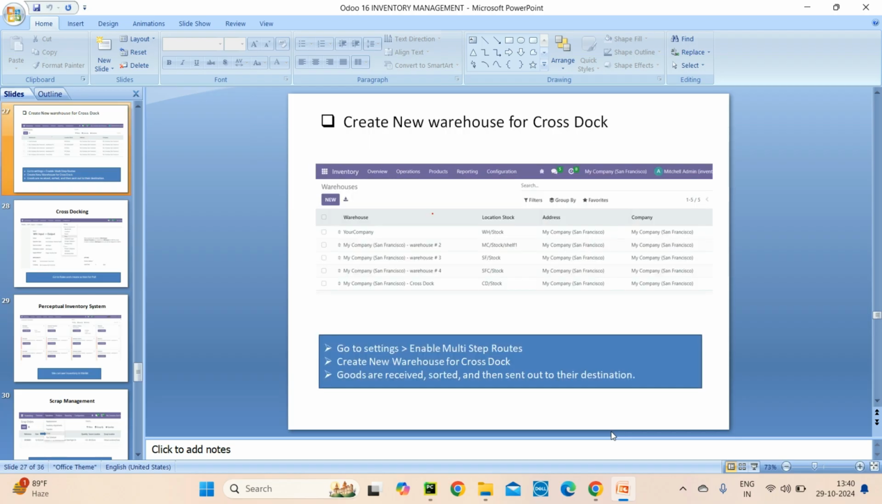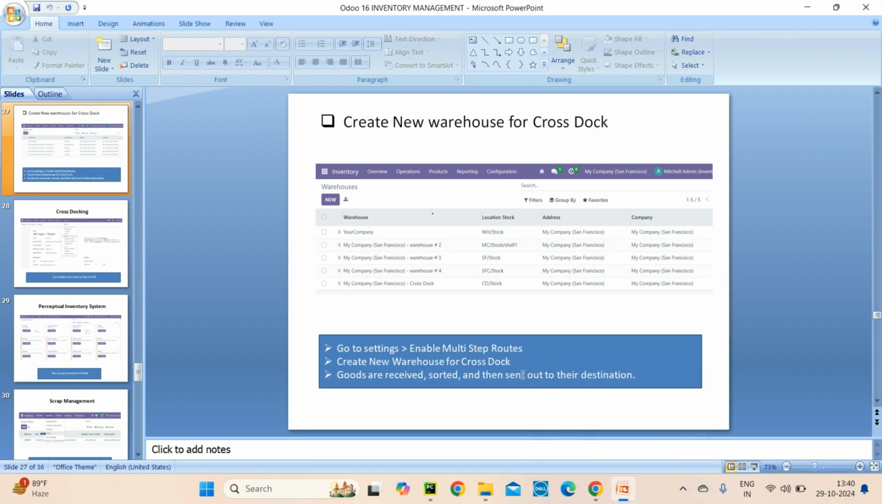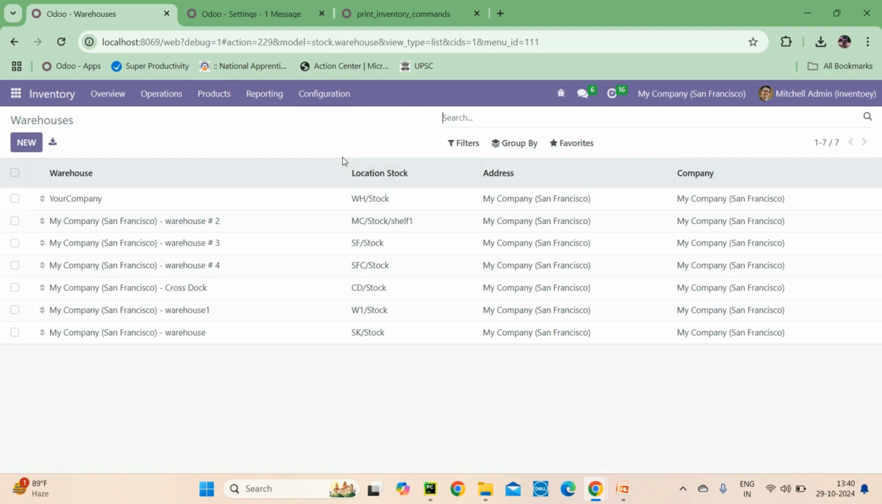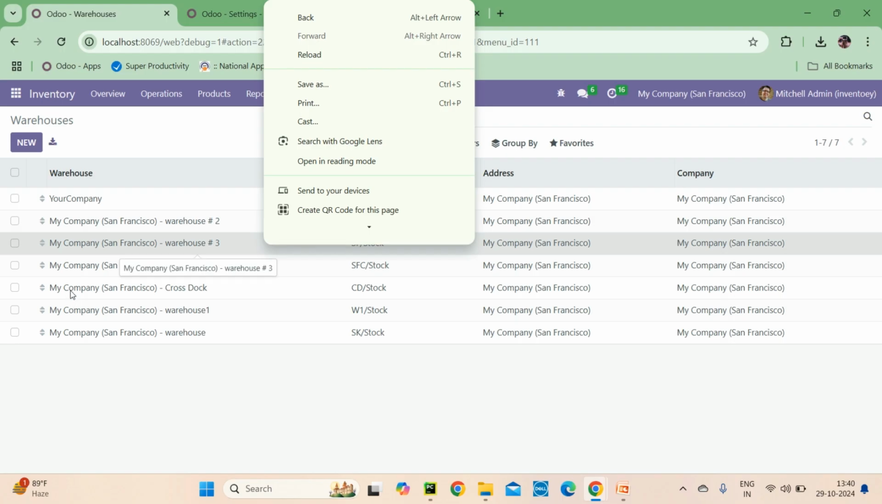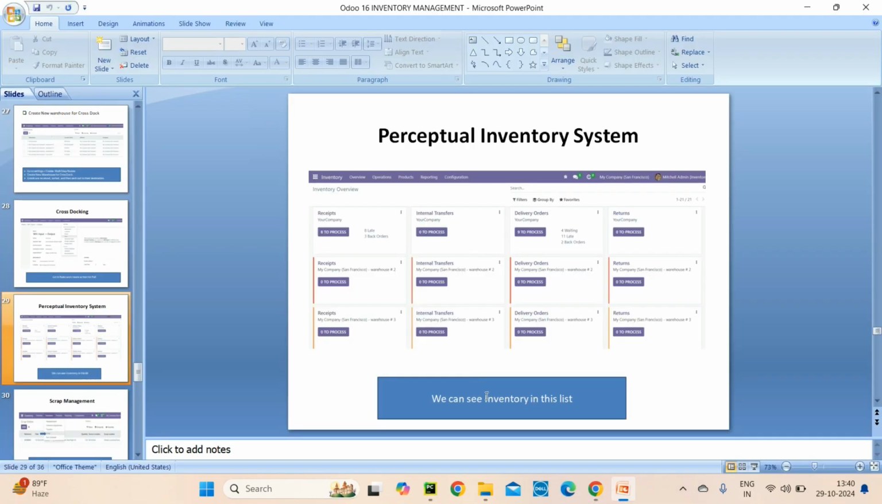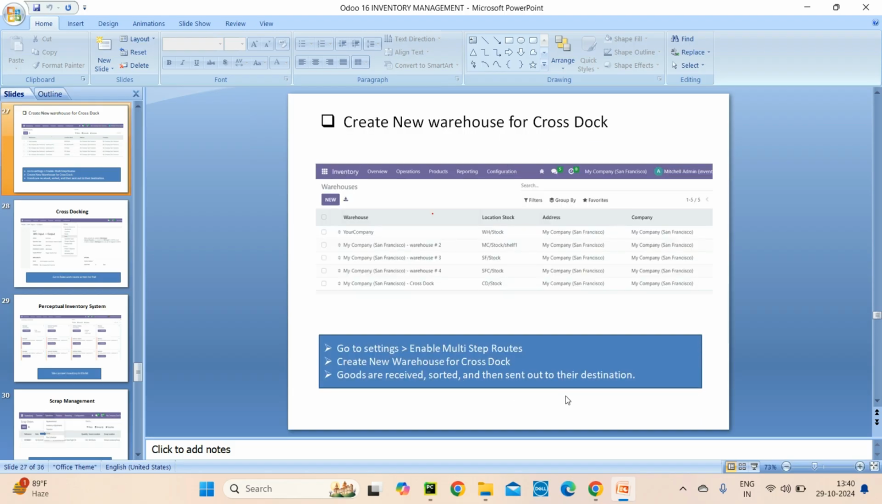Our next step is cross-docking. For this, we first need to go to settings and enable the multi-step rules that we have already done. Now we are going to create a new warehouse for cross-dock that I have already created for my company. After that, goods are received and sorted and sent out to their destination.